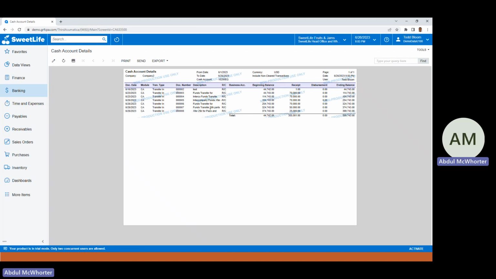And there we have it. The system opens the cash account details report, and you see here the module that was affected, the document number, the receipt, whether this was a receipt or a disbursement. In this case, this was a receipt of cash.